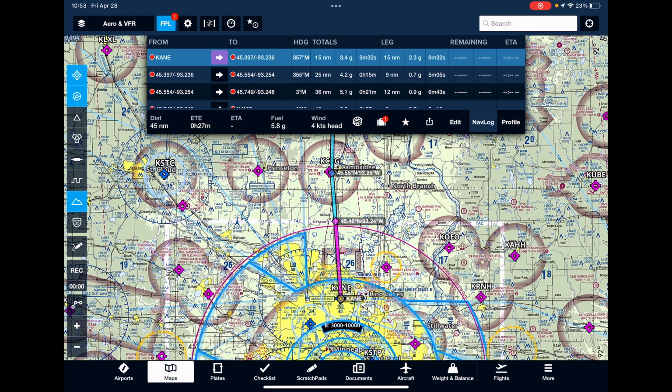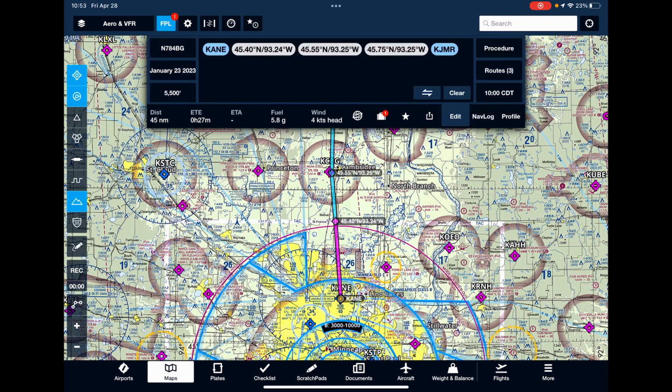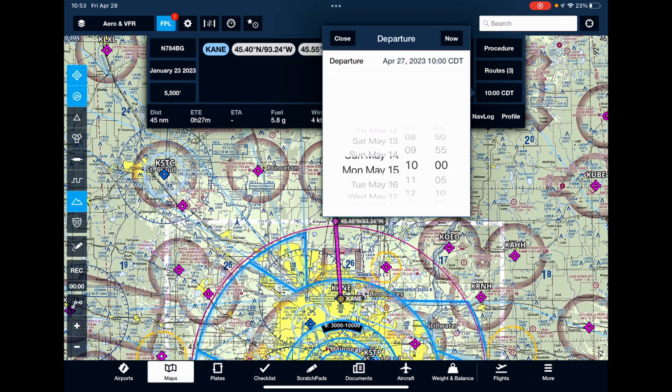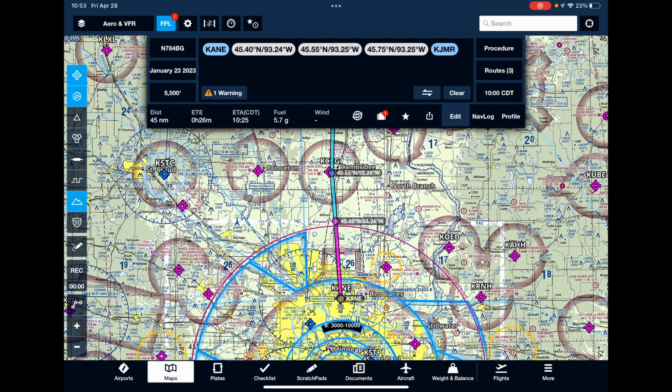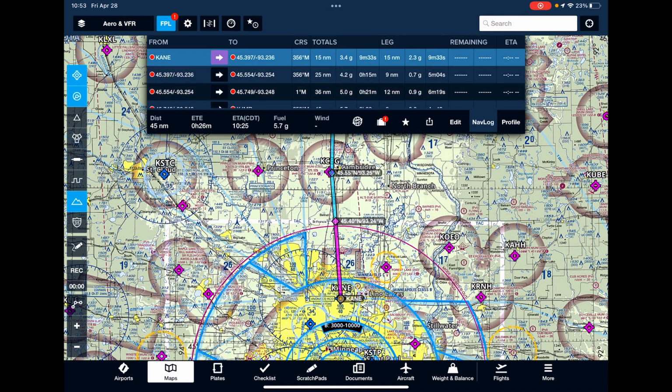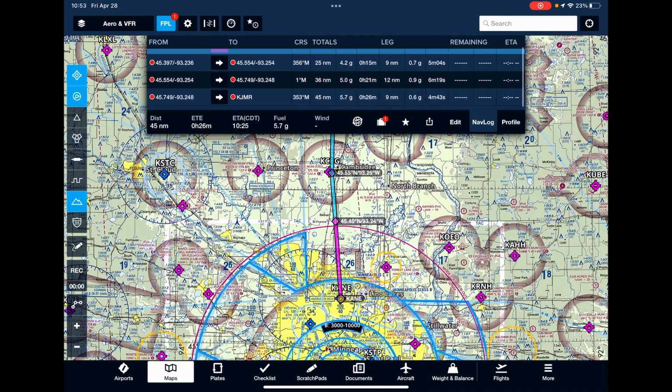To disable wind data, we can either go somewhere where we don't have internet, or we can just set our time of departure to really, really far in the future. Now we get a warning saying we don't have wind data. If we go to nav log, we have course information instead of heading information.